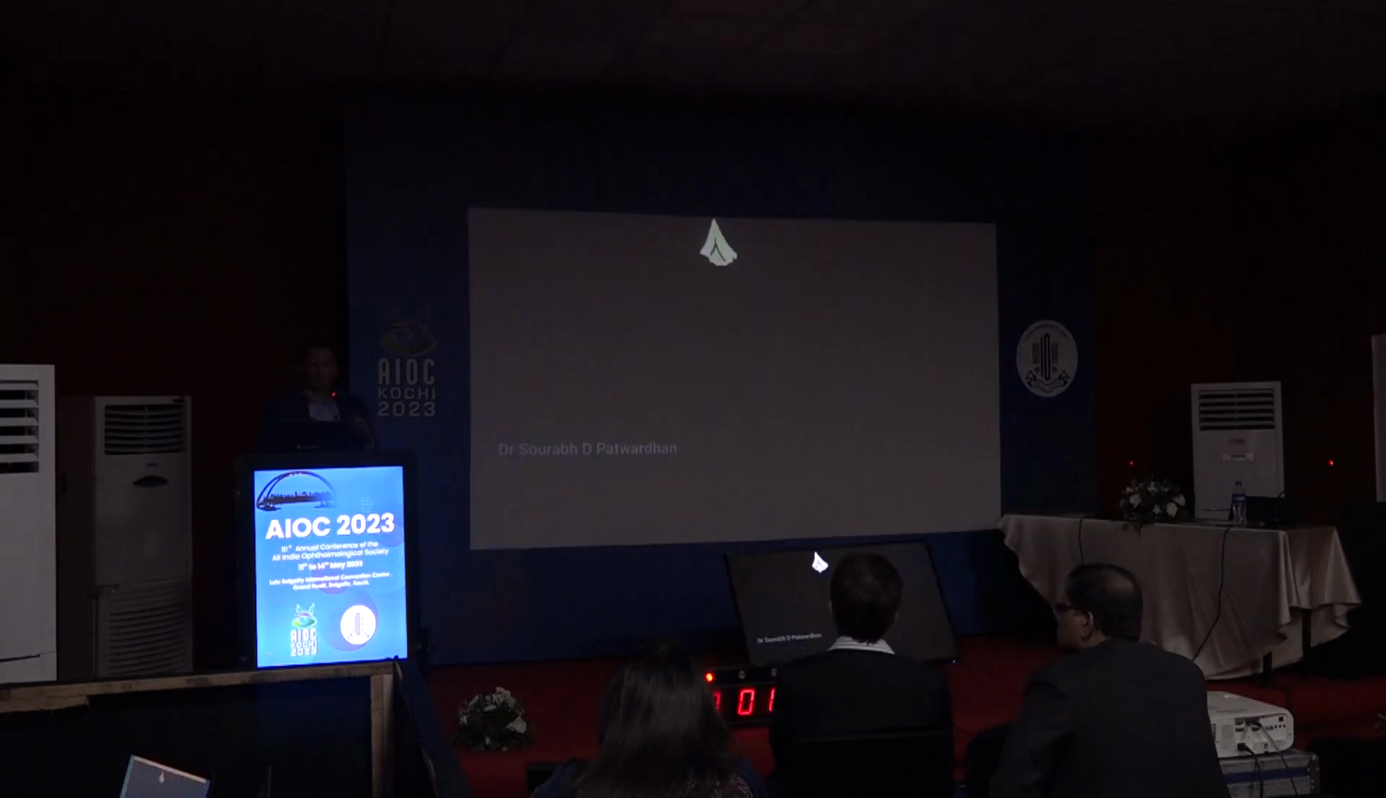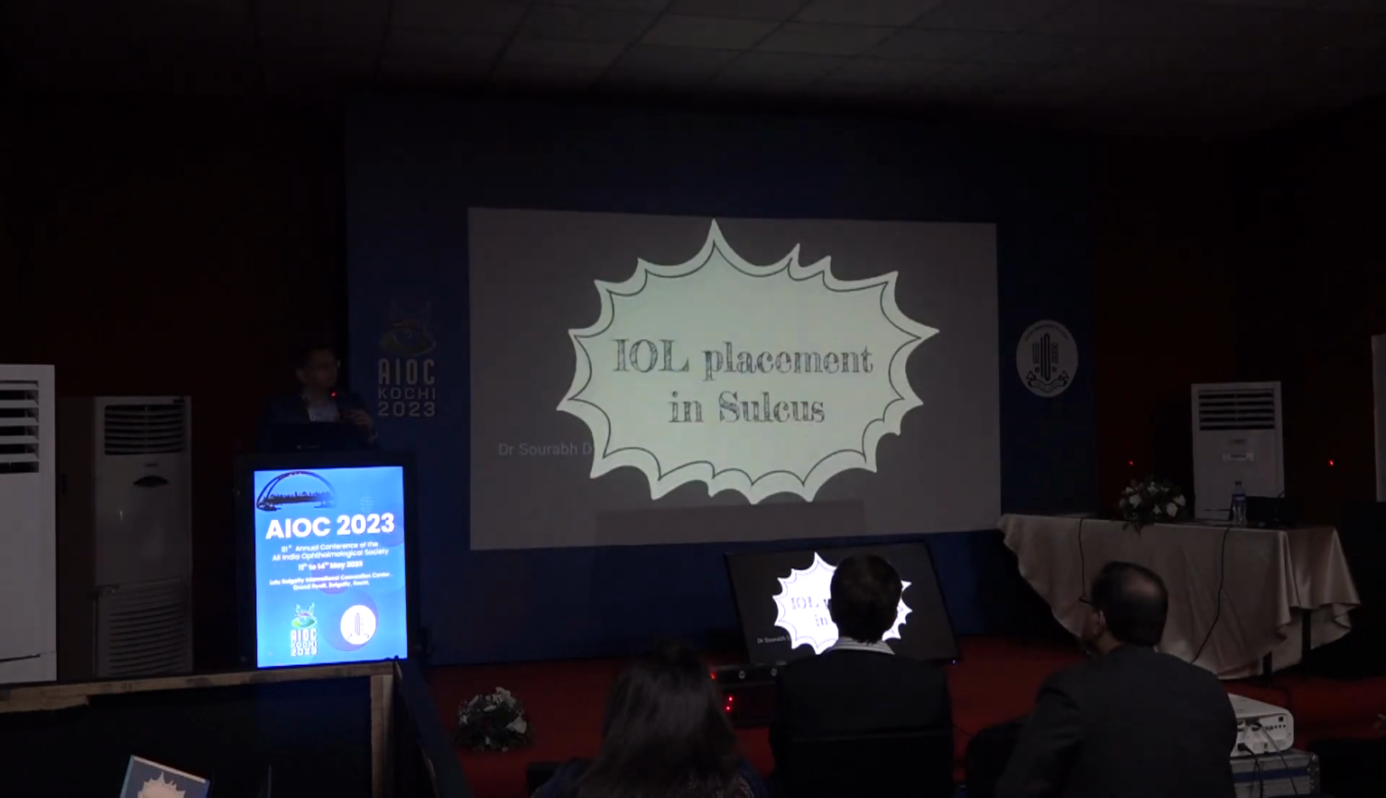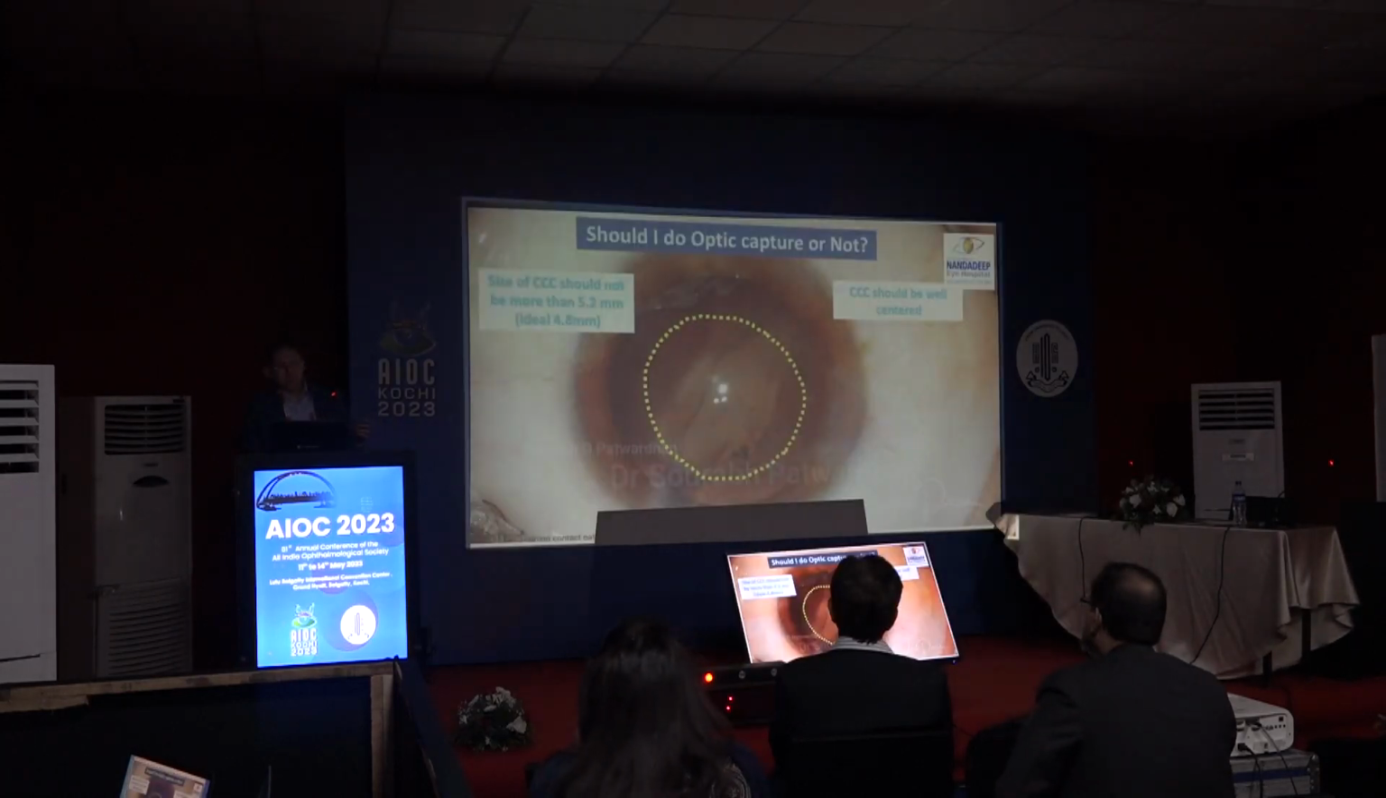Okay. Now we'll move on to the IOL placement in the sulcus. Of course, we have to place an IOL. The easiest way is to do IOL placement in the sulcus. Of course, the 3-piece IOLs are preferred.